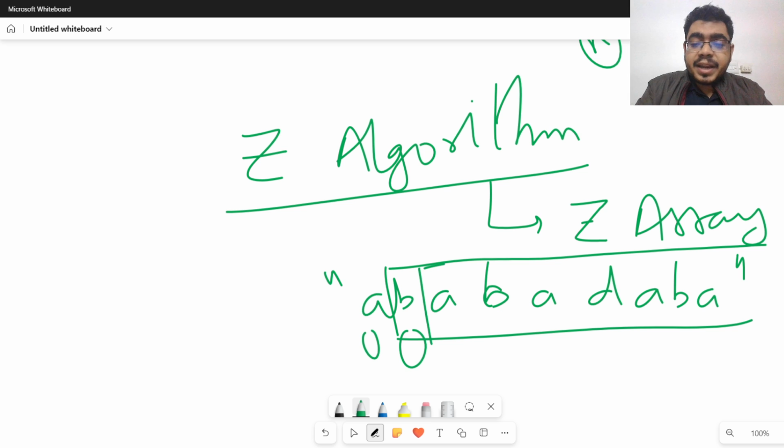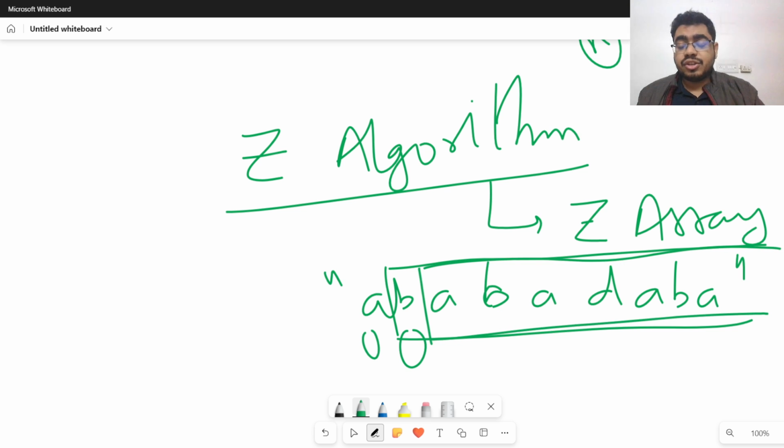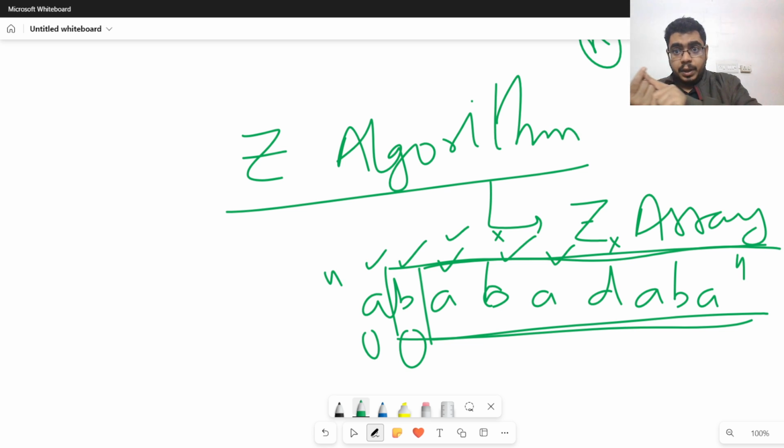If I look at the second position and try to match, this A matches with the first A, this B matches with the second, like first B essentially. Then this A also matches with the third character. Then this D doesn't match with the next character. So I look at the string starting at the ith position one by one, each of the characters, and try to match it with the starting of the string.